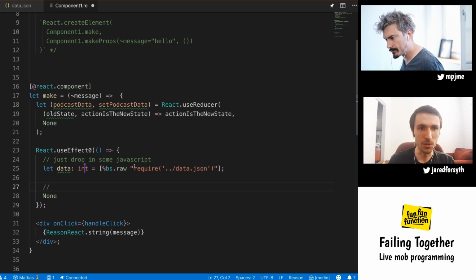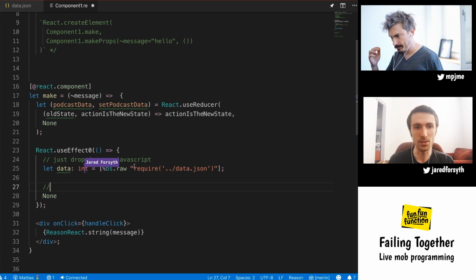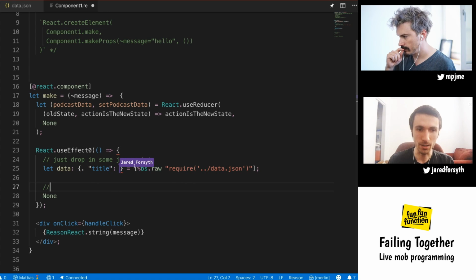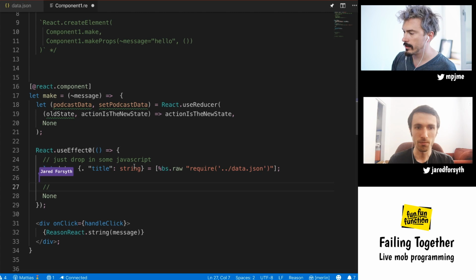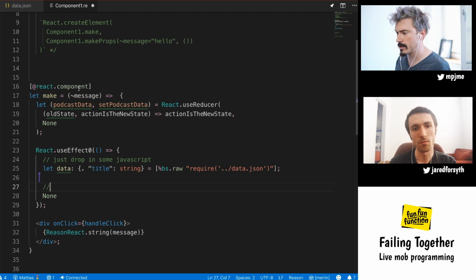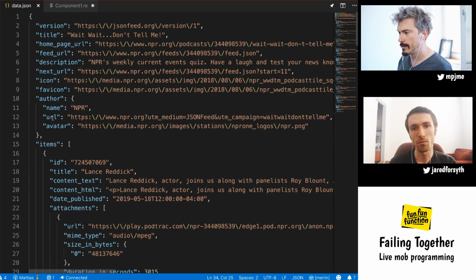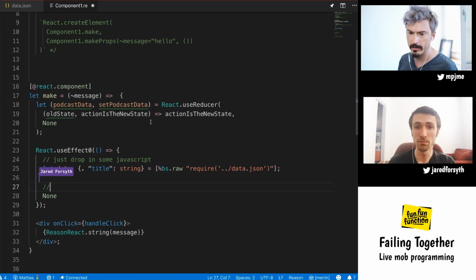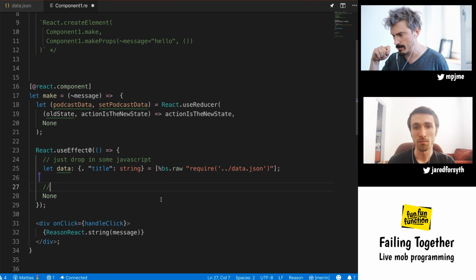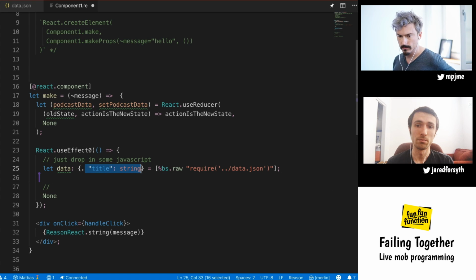So I am going to just put in a simple type declaration that says this has a title and it's a string. Cool. But now, if we look at the JSON, this has a lot more things than this. But that's right. Reason won't really care. It will be okay with there being more stuff on the object, as long as it adheres to this thing. Exactly. We're just hiding them. It's just throwing them away, basically.